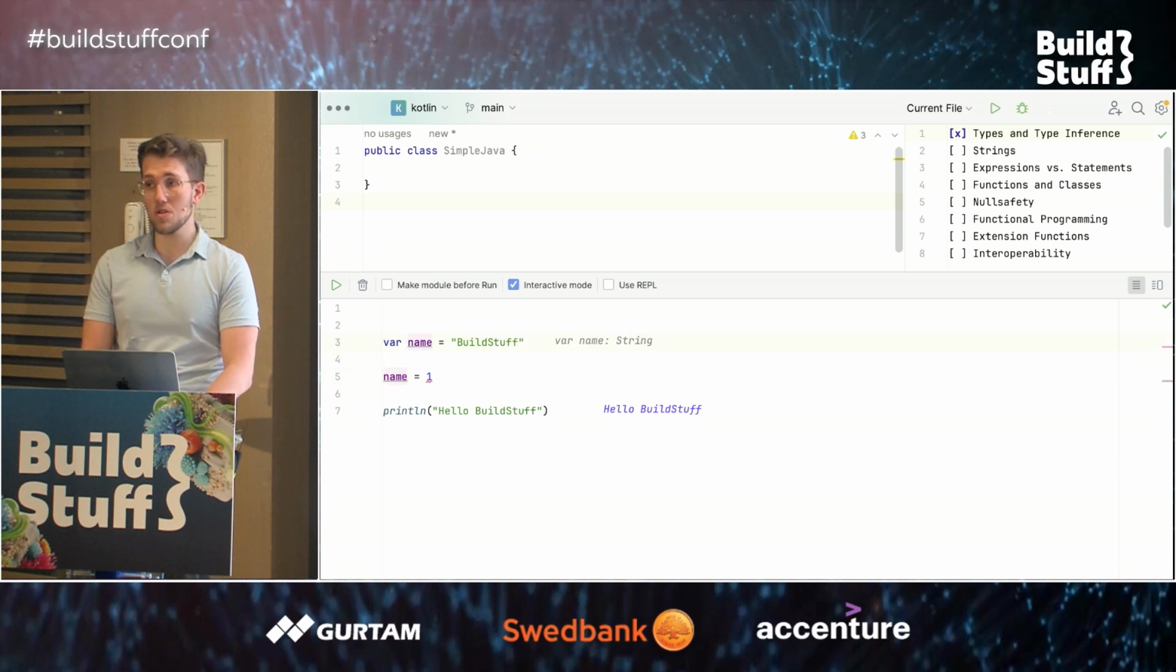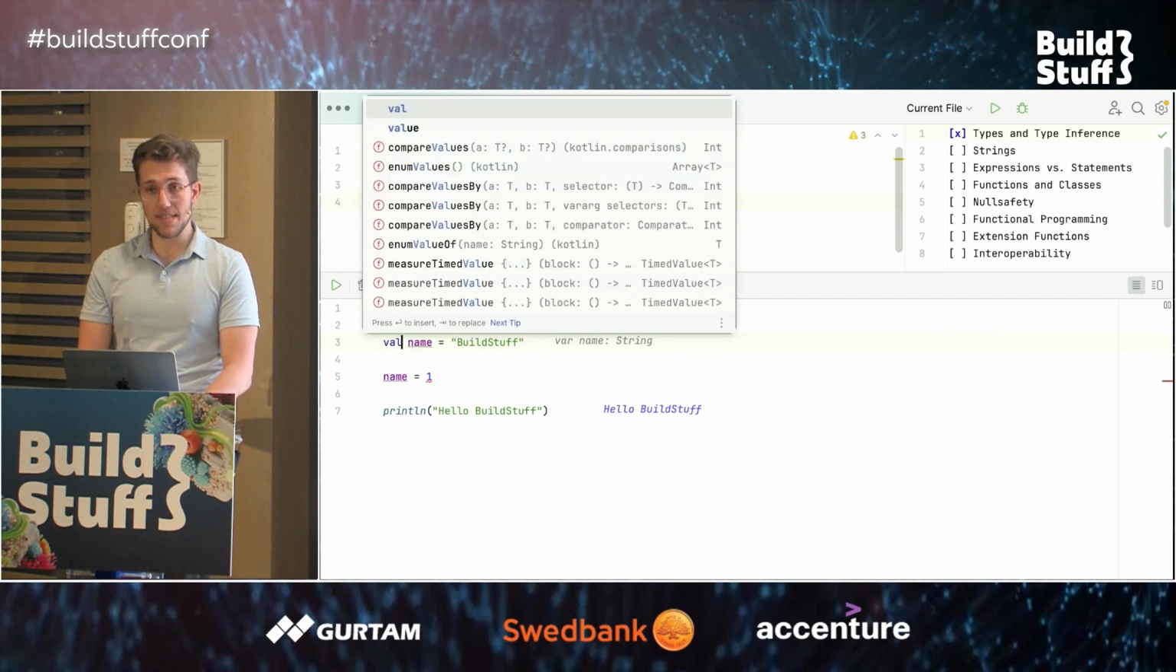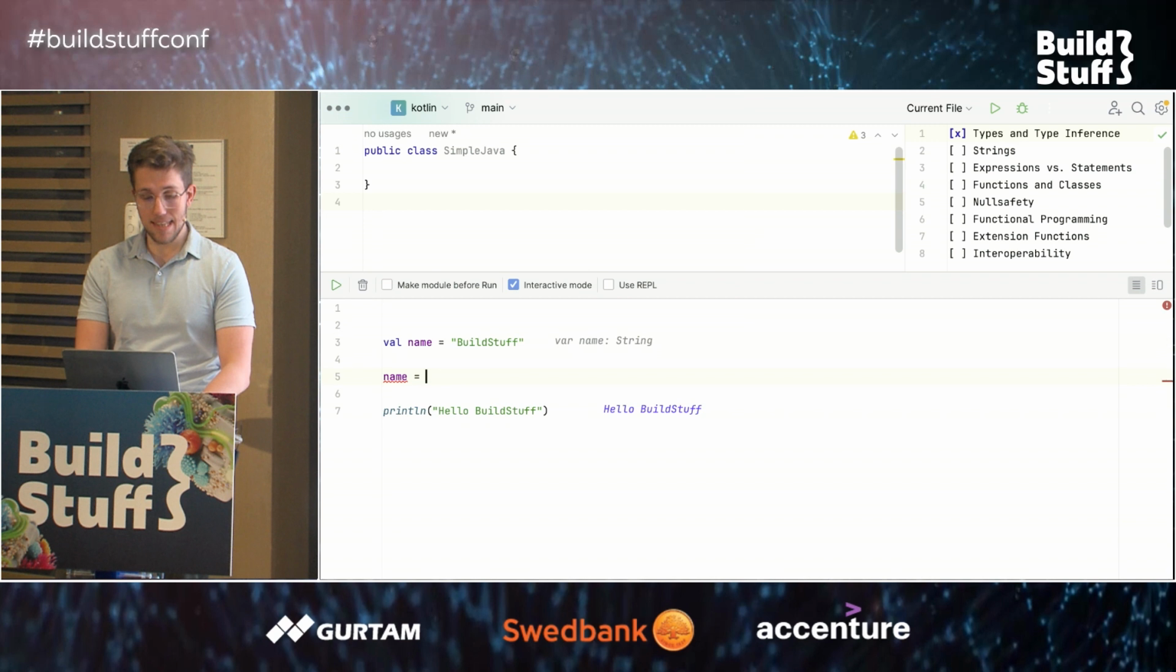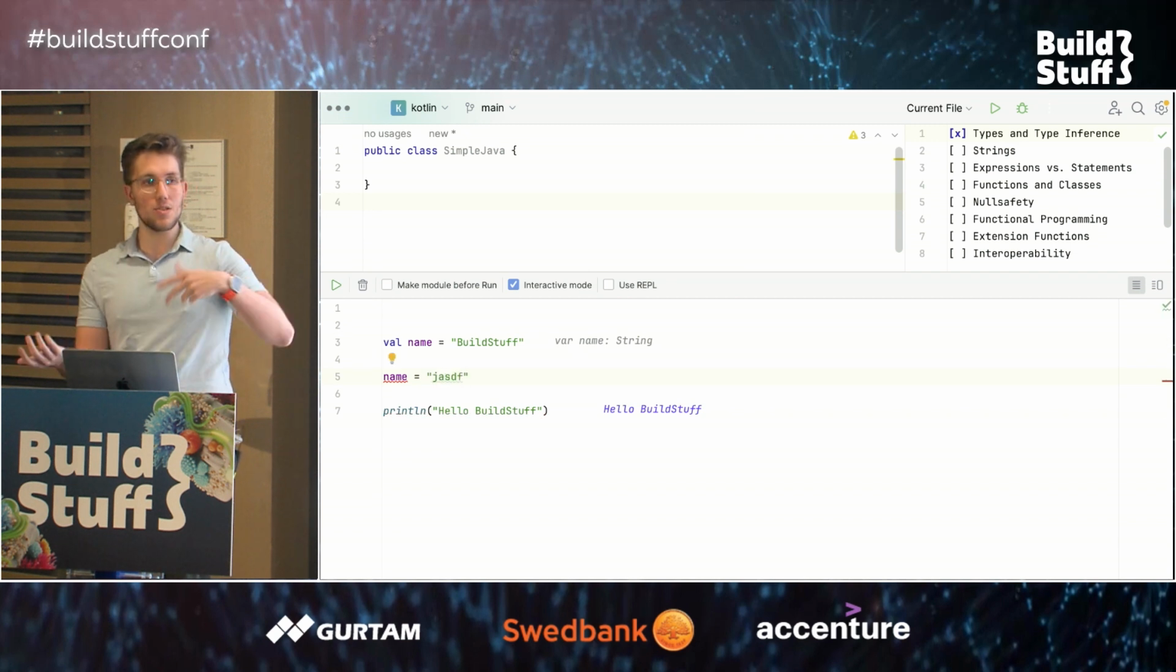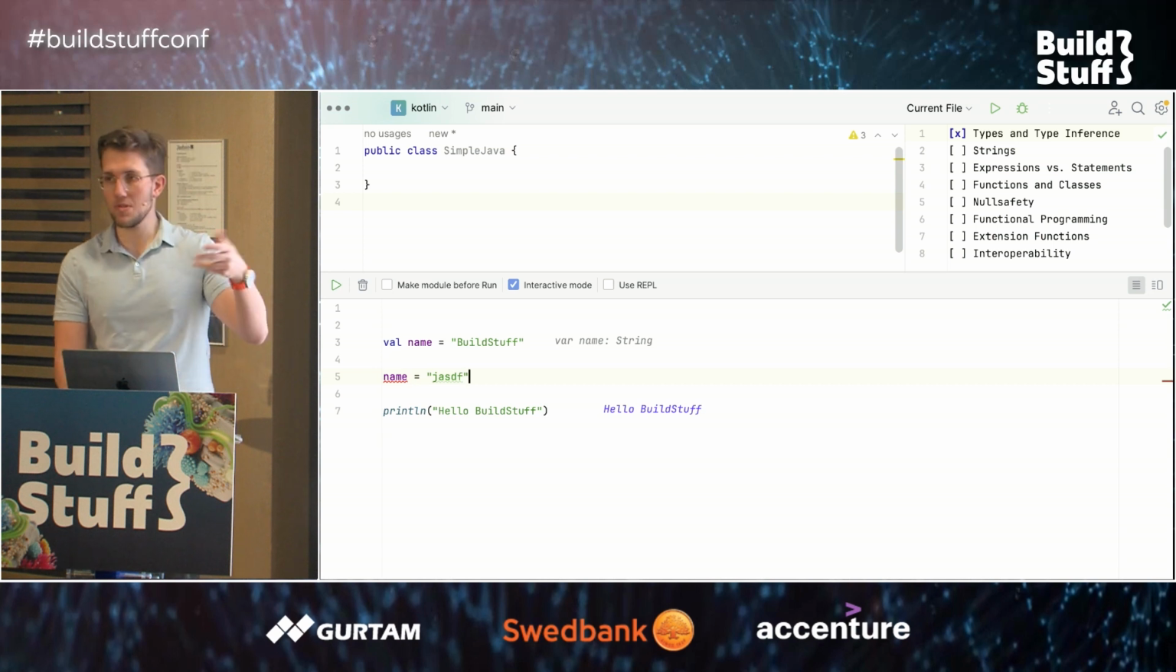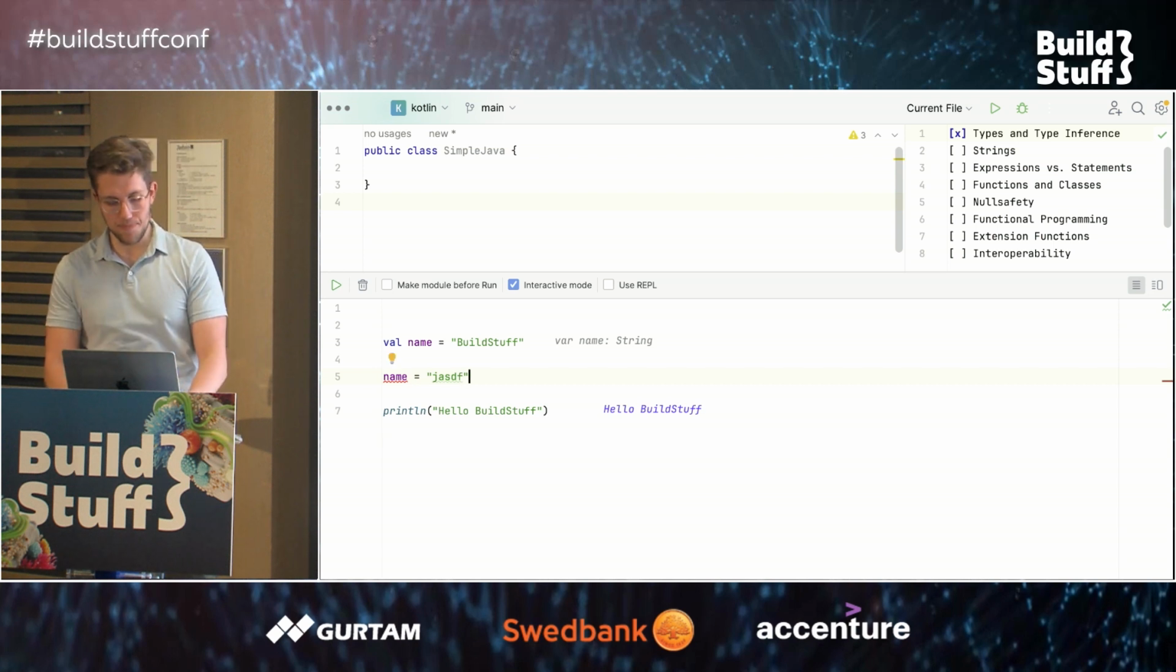But Kotlin wants us to use immutable types whenever possible, so immutable variables. So Kotlin provides val, and this way it's like a final in Java, and now you can't even assign it to another string anymore, like you would use final string, for example, in Java.